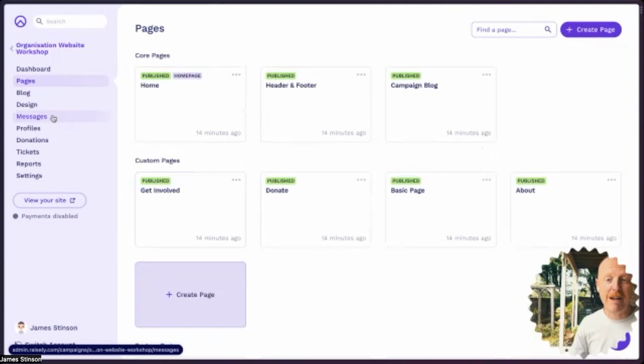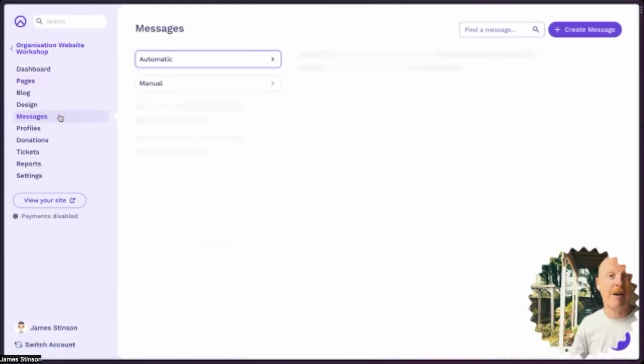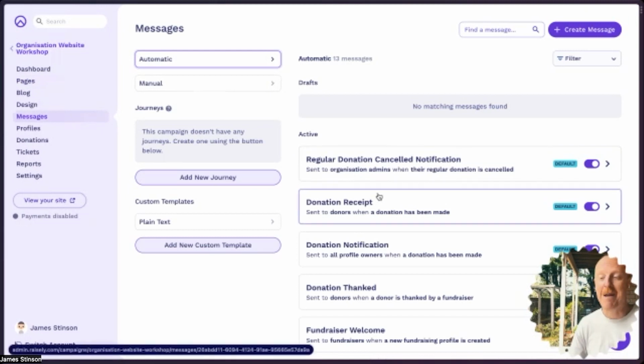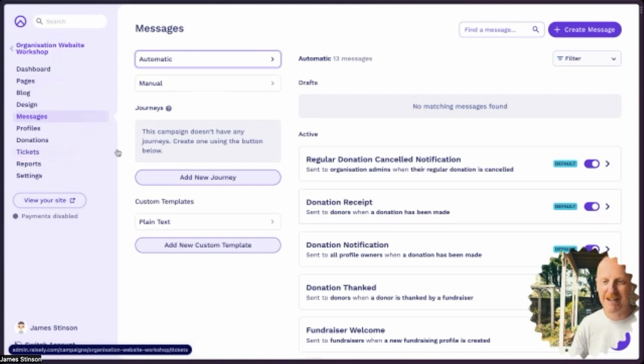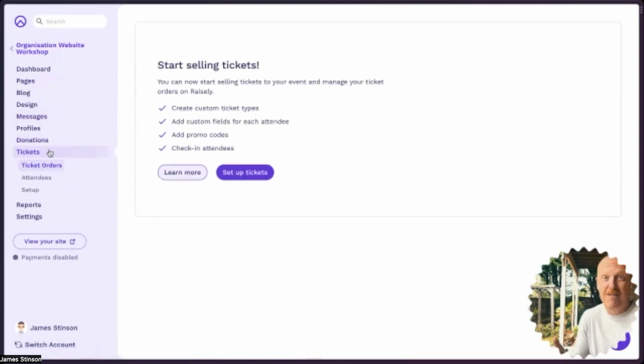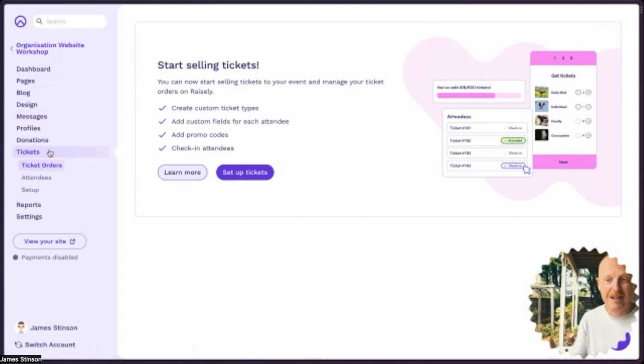As with all of our templates, we do go into messages, and it does come with the normal standardized custom messaging that you can be utilizing in this as well. Probably the primary one that you're going to be using for a campaign like this would be the donation receipt, and also the regular donation notifications that can come through. You also have the full availability to put a ticketing function in there as well. So you can use that ticketing form and the ticket function that comes with it.